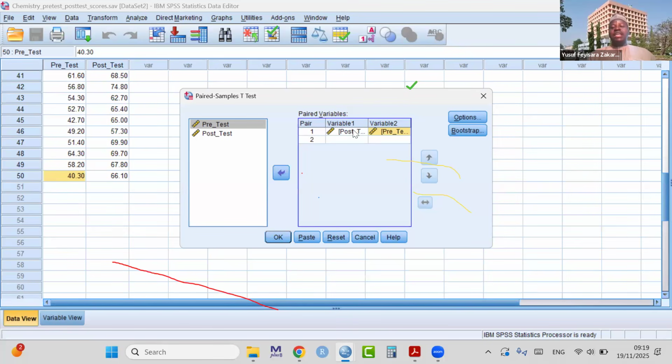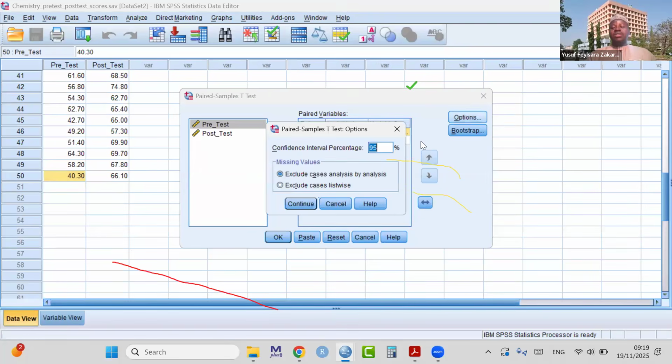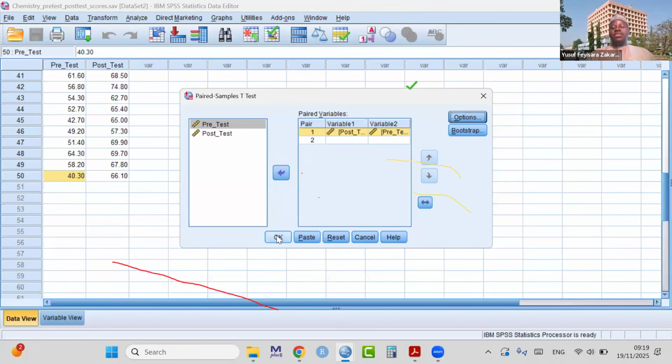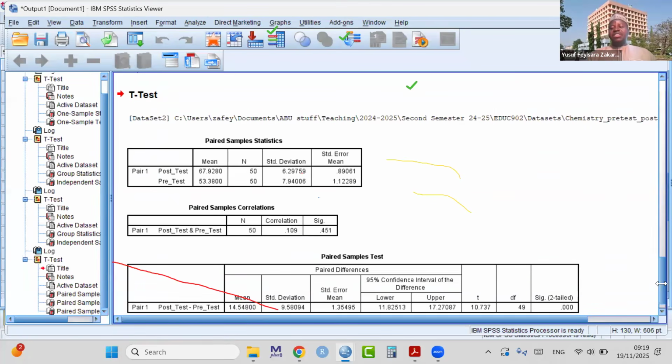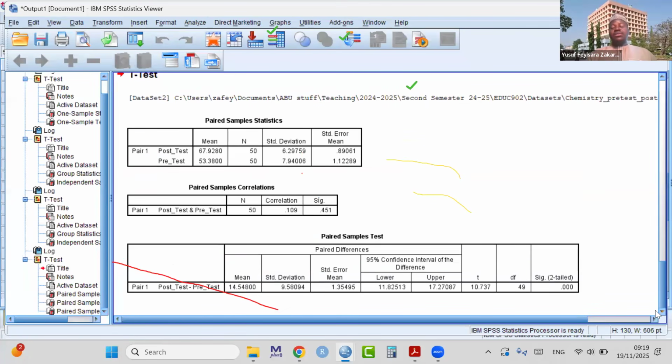But what you must do is that pair 1, the post-test, must correspond with what? With pre-test. You have options to compare more if you have more than one group. So you can compare pre-test and post-test in reading, pre-test and post-test in chemistry, pre-test and post-test in mathematics for the same group of students. So there is nothing much in the options, so you don't have to worry much about this. Then you just click on OK. Then you see the output coming out to you.